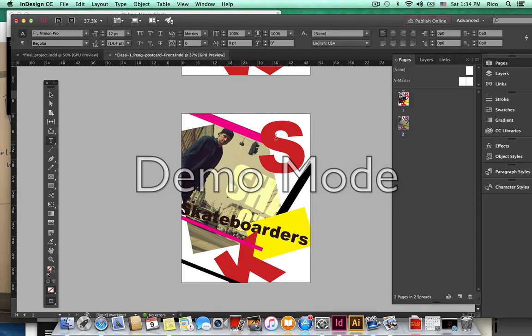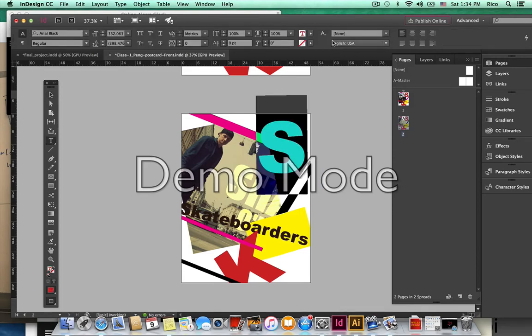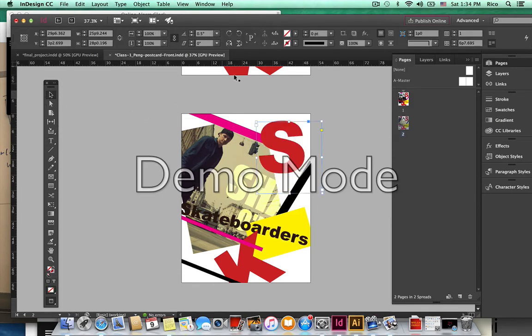Oh, you know what I can do also? Select this. Go back to the selection tool. See this thing here? It's called opacity. I can turn it down. I'm just gonna turn everything to 30%.